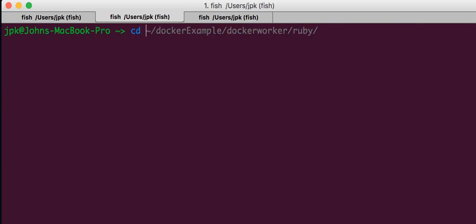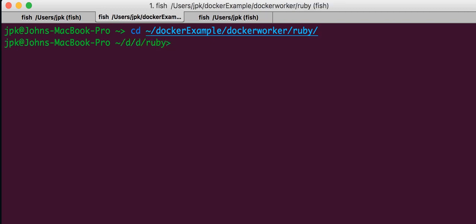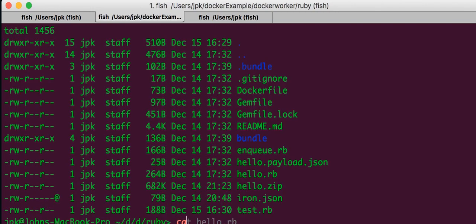So let's go ahead and cd into the directory with this one. This is the Ruby example that we're doing here, like I said. And now that we're here, the first thing that we're going to need to do is run a bundle install, just as with anything else. Well, actually, before I get into that, let's show you what we'll actually be doing.